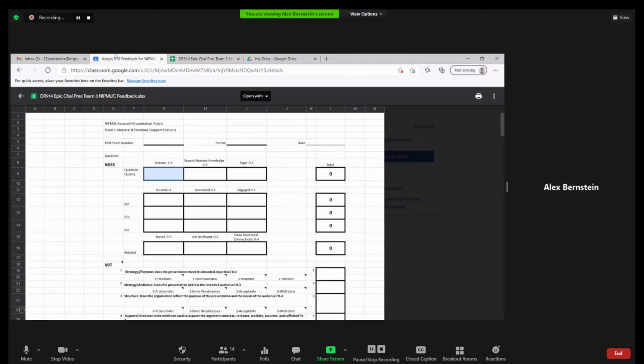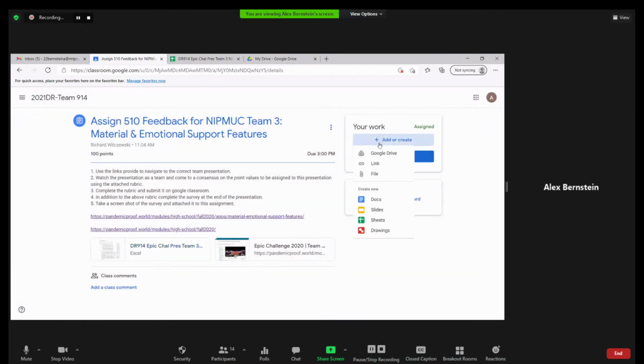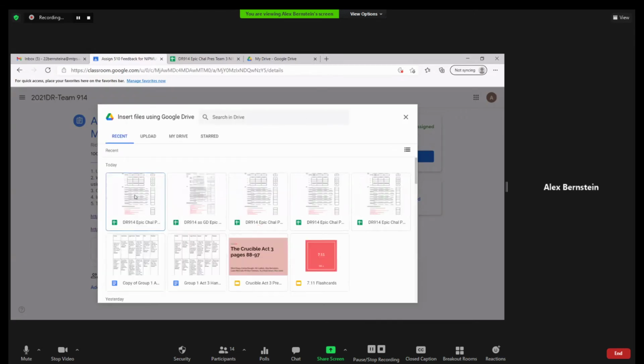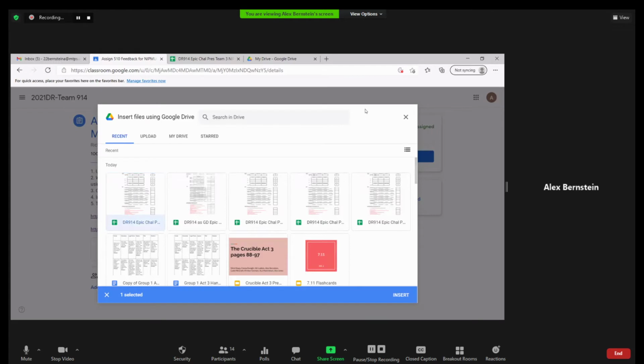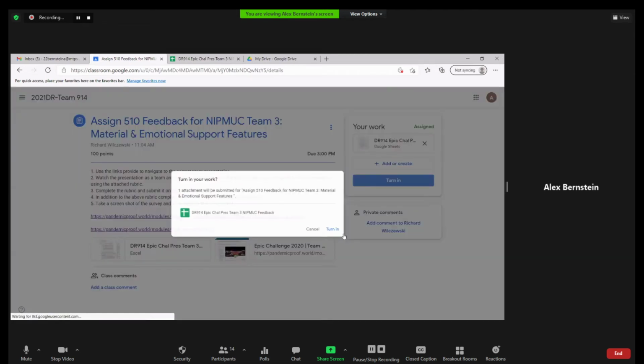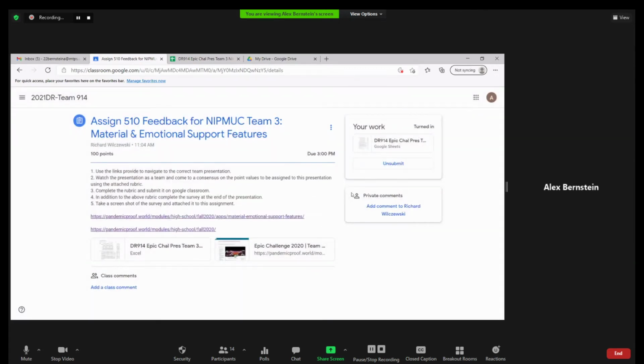And now I'd go back here and go to add or create, and I'd go to Google Drive. Because I just made that assignment, it'll be the most recent assignment in my Google Drive. So I will insert that in, and turn it in like so. Now, Mr. Rochesi, you can access this document because I put it in your work section and turned it in. I'm pretty sure you can access it even if I haven't turned it in.